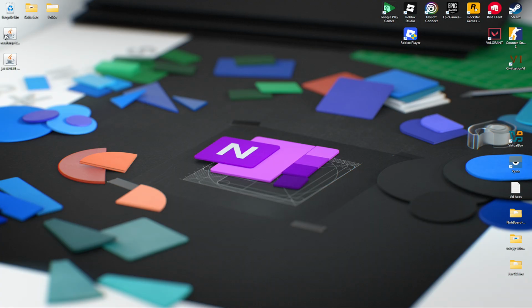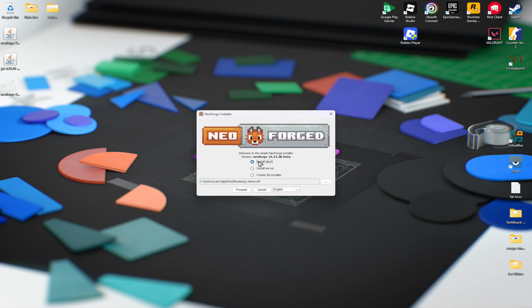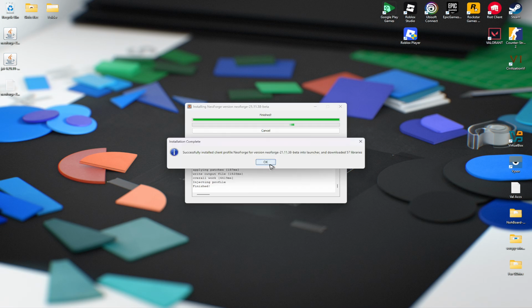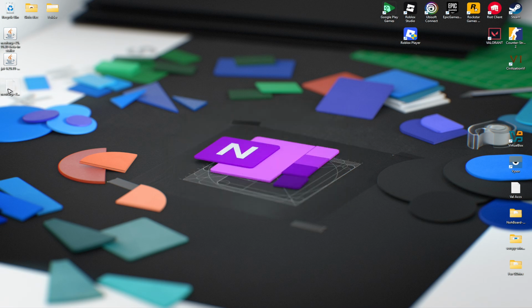And once that's done, double click on NeoForge right here to begin the installation process. Leave it to install client and hit proceed. Wait for the process to finish. Hit OK right here. And here we have a text file, just leave it. And here we have our mod.